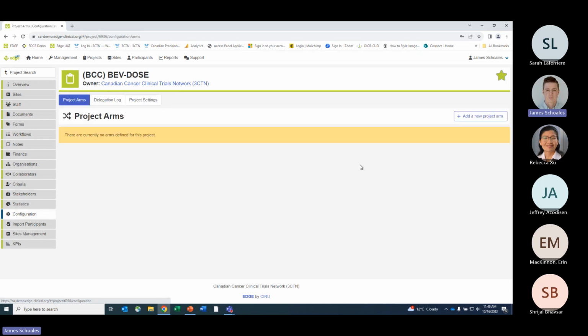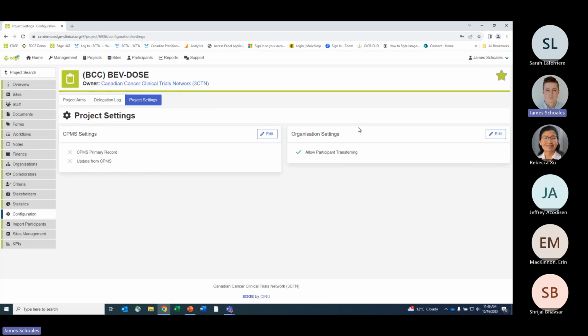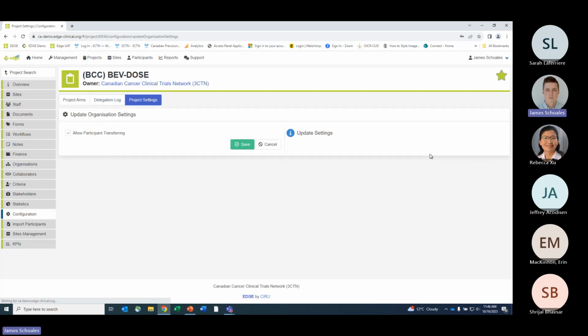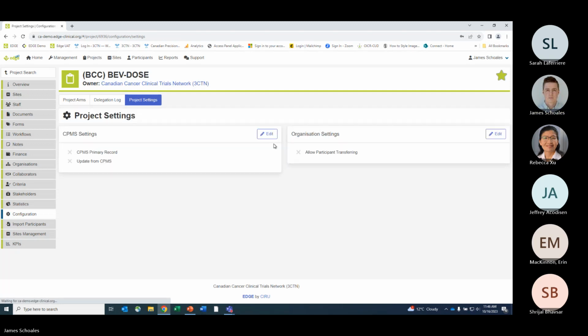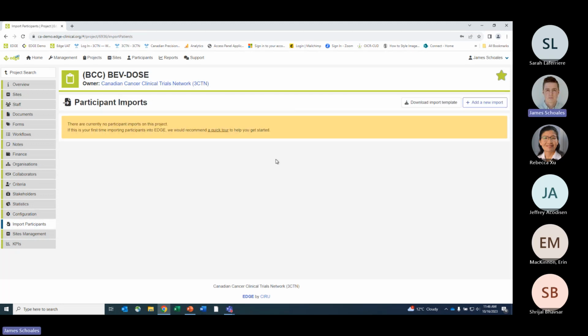And then under the configuration is where you would be able to go to the project settings and edit whether or not this project allows patient transferring. And then there's the import patients participants tab, as mentioned earlier, where you can download the import template and import patients using the add a new import button.